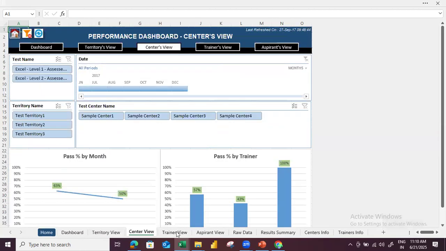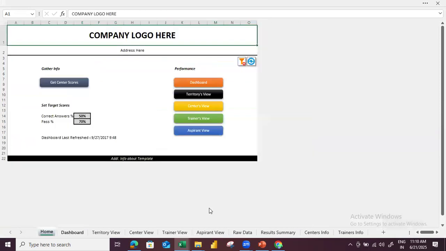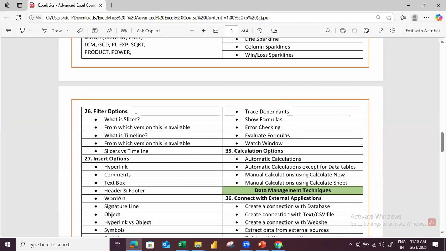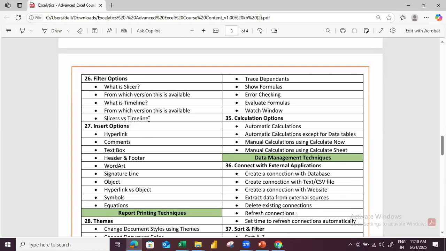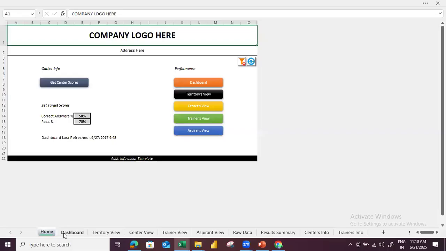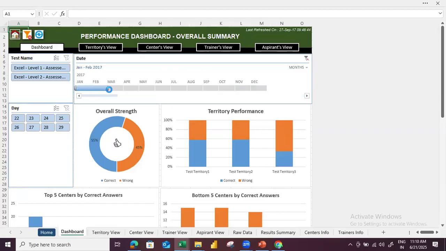No, we haven't used spark lines in the dashboard here, but they are also a concept. And then filter options, slicers. Slicers is something which we use as a part of visualizing purpose. Slicers and timelines. Slicers is basically for the rest of the functions of Excel, and timeline is where dates come into picture. Like here we have timelines. These are timelines, basically.